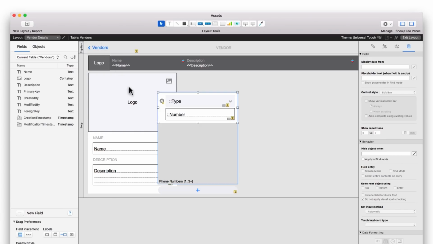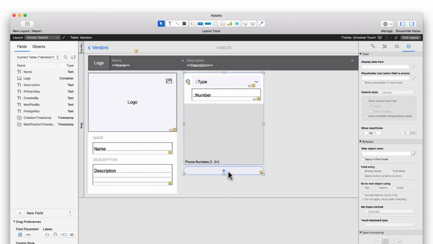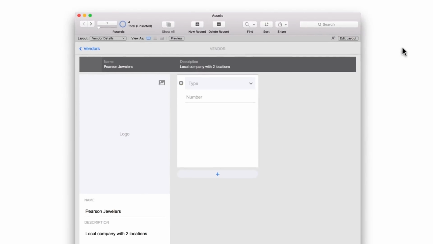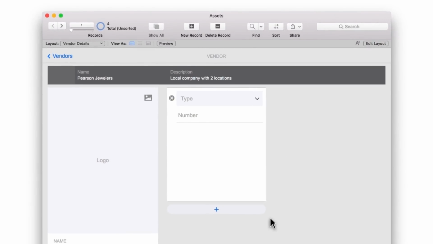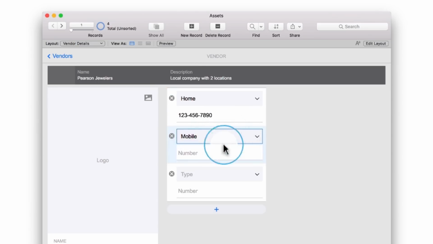The portal will appear on the layout along with a plus button to add phone numbers. You might need to adjust its location on the layout. Once you have it where you want it, you can jump back to Browse mode to see your work in action. For the current vendor, click on the plus sign, and you can choose a type and a phone number. Add-on Tables lets you easily add common data like this to your apps. This is just the beginning to how you can customize a starter app.